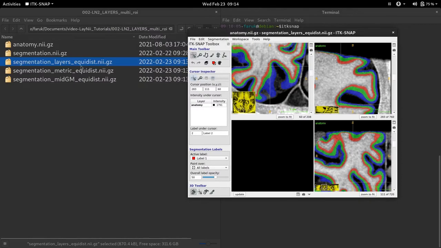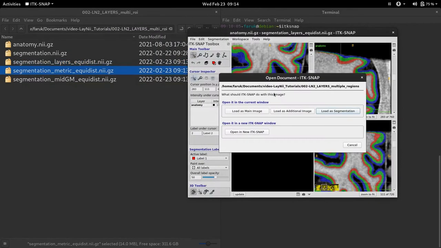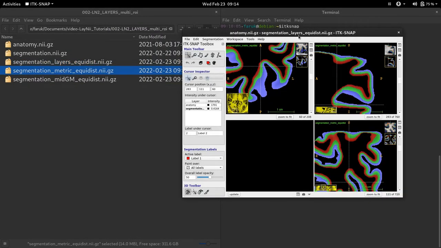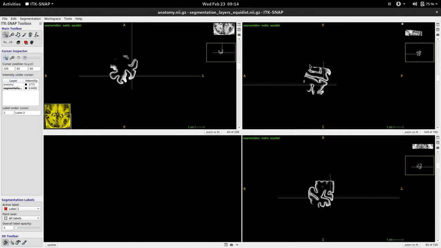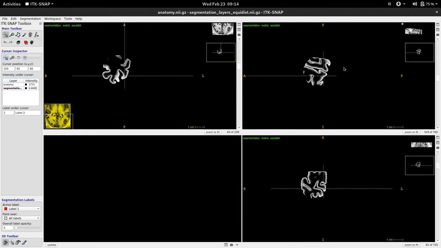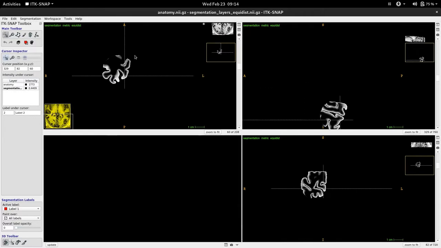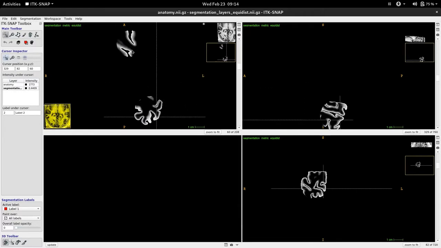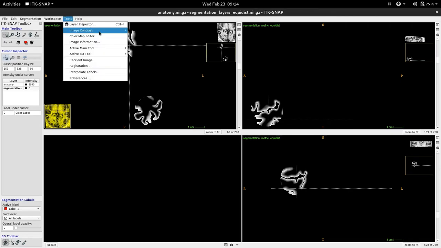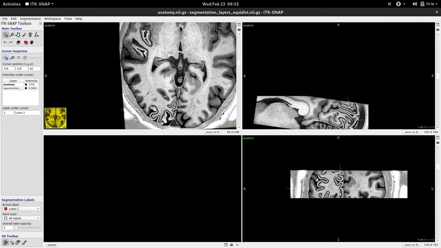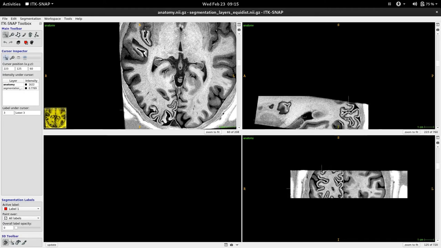So now I'm going to show you the metric file. So you can see that in this file each gray matter voxel has a value between 0 and 1 indicating its relative cortical depth normalized by the cortical thickness. You can see that both regions have this metric file which you can use to generate layers in different ways.